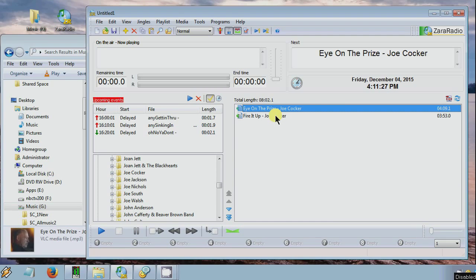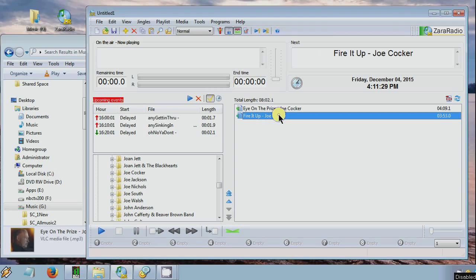If we were to play Fire It Up where we originally were, we would miss Eye on the Prize because it comes before. The playlist will automatically go to the next one below it to play it and have it automatically go into the next box after it plays.